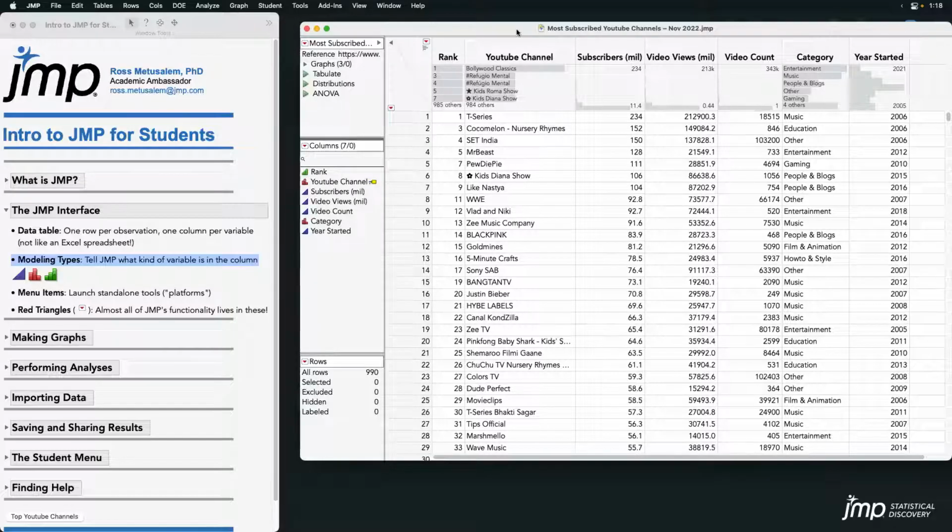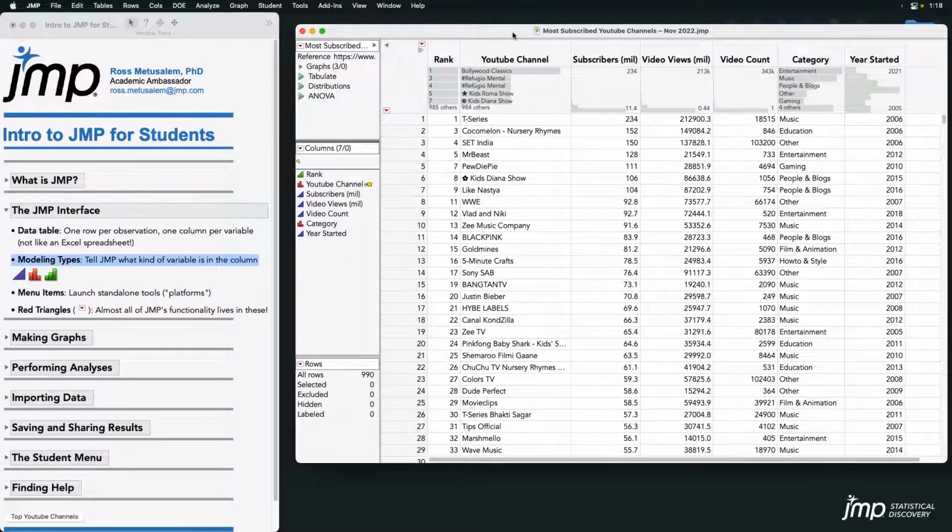So let's say that we have our data here. And of course, there's more to the data table than what I've just talked about, as you can probably tell just from looking at it. But this is really, at a fundamental level, what you need to know to get started. So let's say I have some data. Now I want to do something with it, make a graph, perform an analysis.